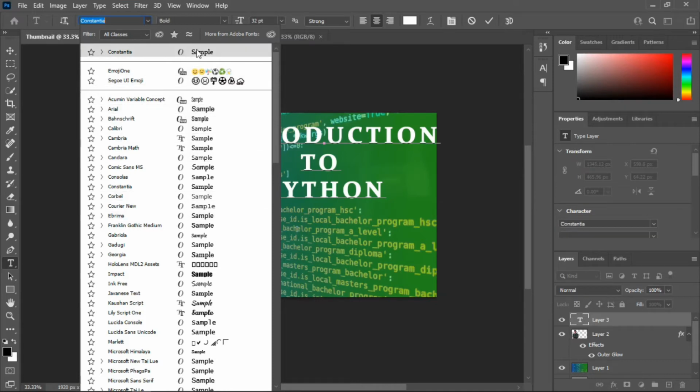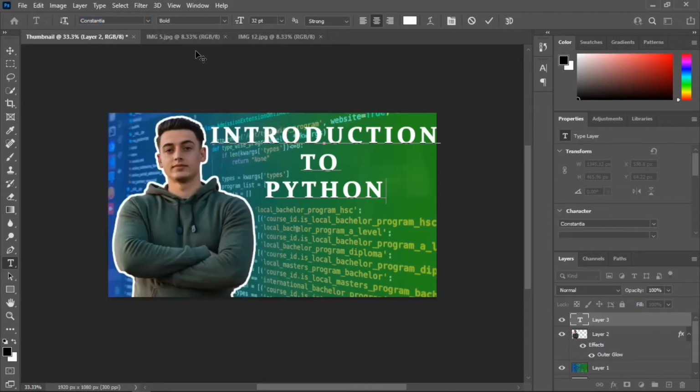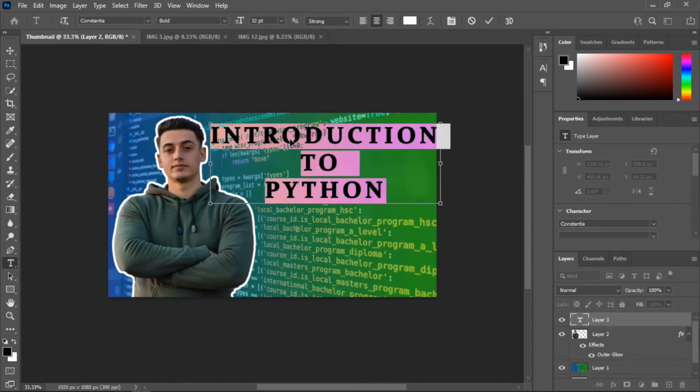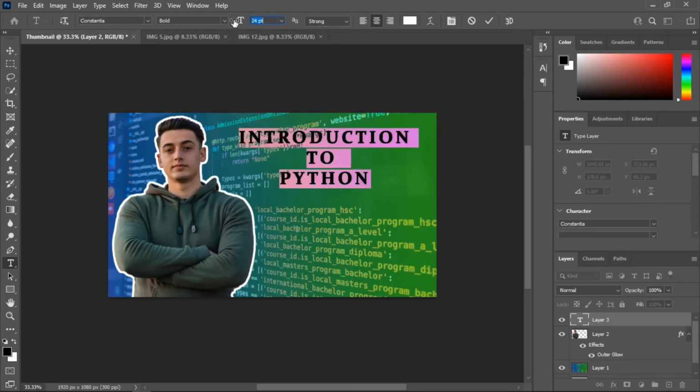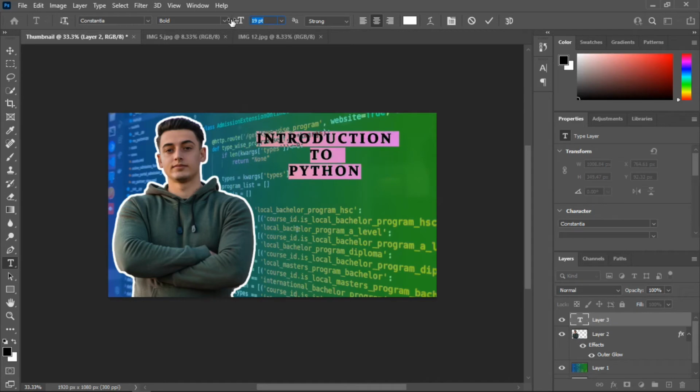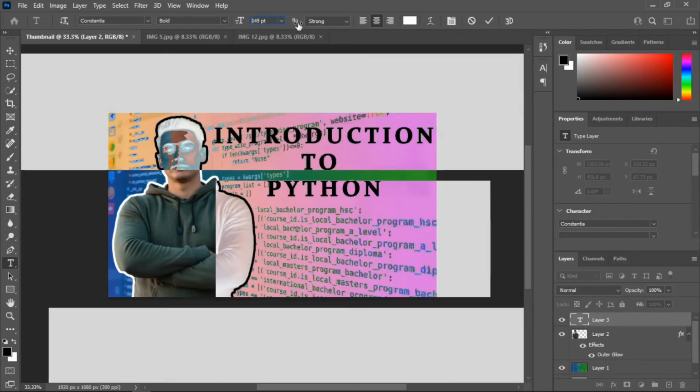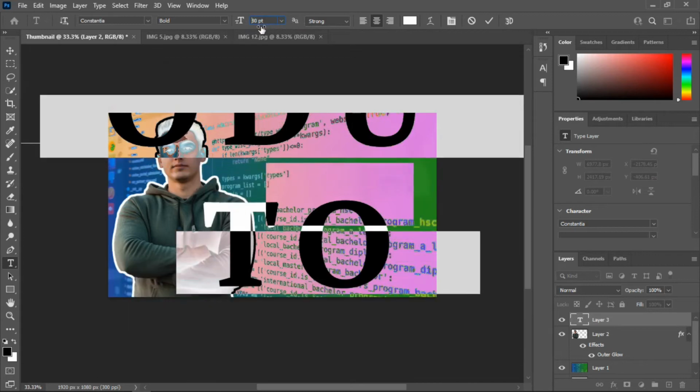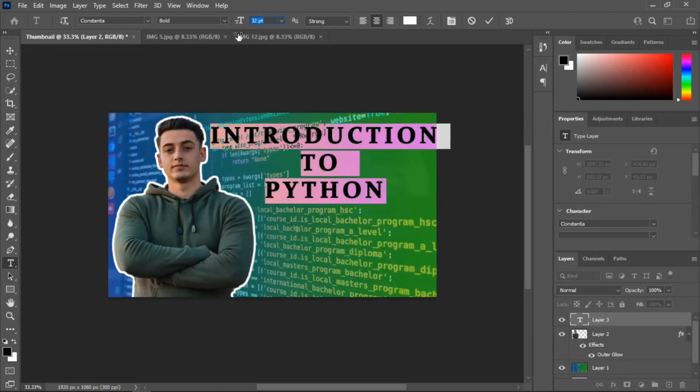For me, I always like Constantia, and then I select if you want it to be regular or bold. This is now the size. So you select all, Control plus A, select the text, and then you decide the size of your text. When you drag to the left, it brings smaller text. When you drag to the right, it brings larger text.